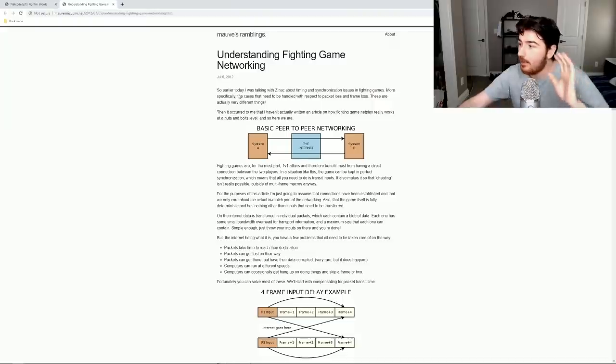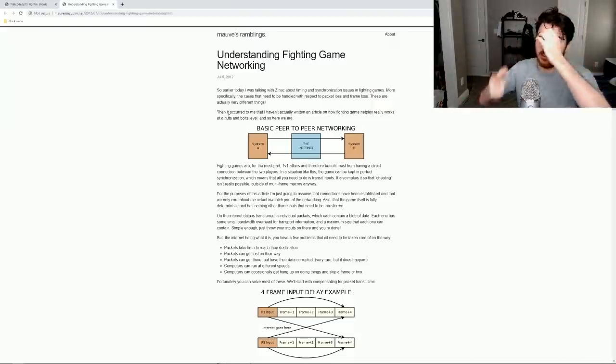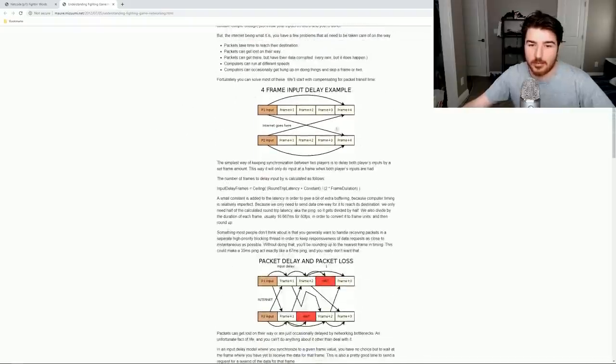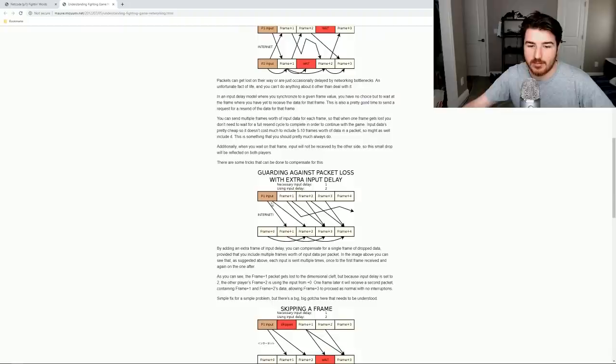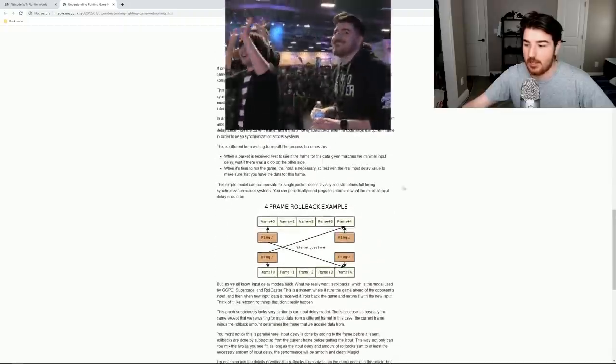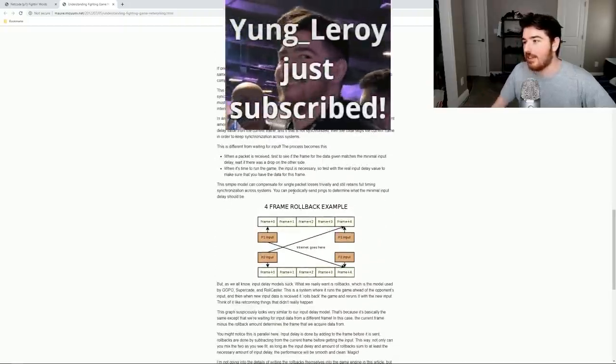The problem with most explanations of rollback is that they look like this. I think this is cool, and this is an explanation of how rollback works. But when I point you guys at these things, these graphs and this text, you probably don't have the exact idea of how it works.